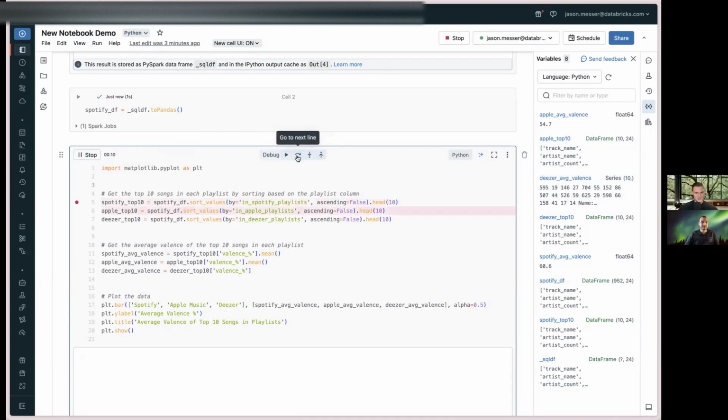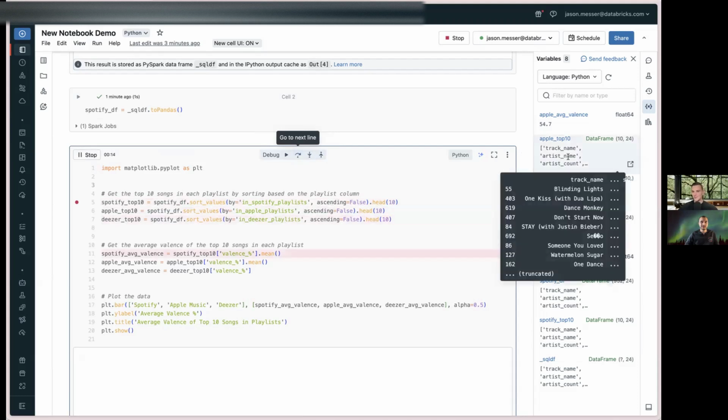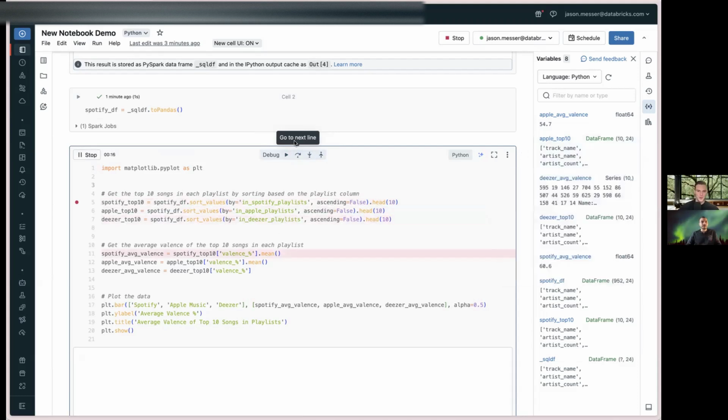Okay, so this looks like it's doing what I want. I have my data frames over here, and those seem like they're doing what I want them to do. If I go to the next line, the Spotify average valence mean is 60.6. That looks like it's calculated correctly. Apple looks like it's calculated correctly at 54. And then if I go over to the next line, I can see the Deezer average valence.